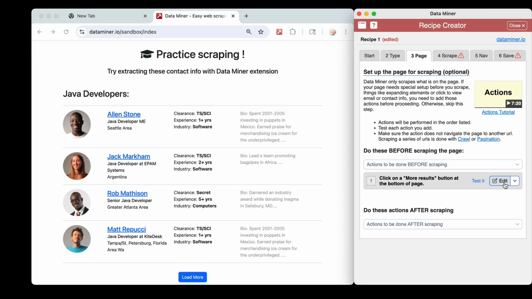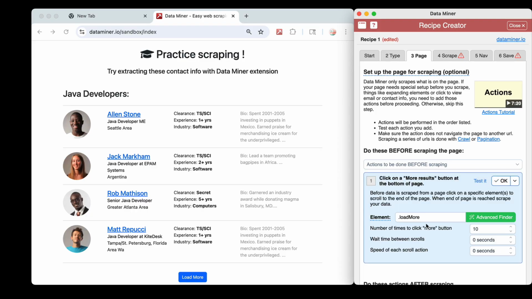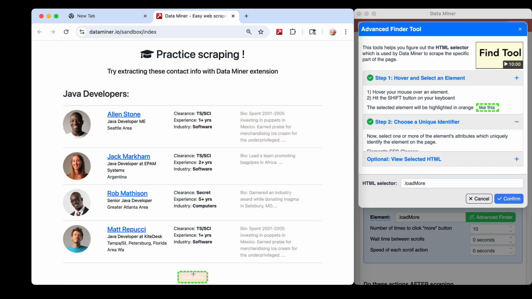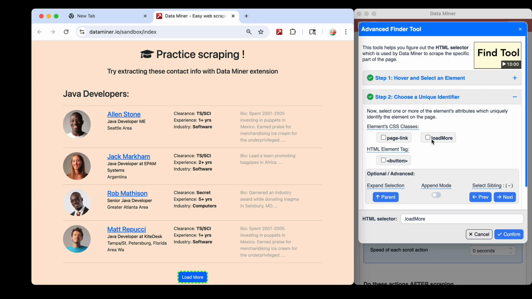However, looking a little bit deeper into this action, you'll see that there are additional settings you can use to change how many scrolls, the wait time between the scrolls, and then also the speed of the scroll. These settings will just require a little bit of trial and error to see which is the best setup for your site. In addition, if you were to use the Advanced Finder and you did not find this Load More HTML or the class, you can do an advanced selector. I'll show you that now.